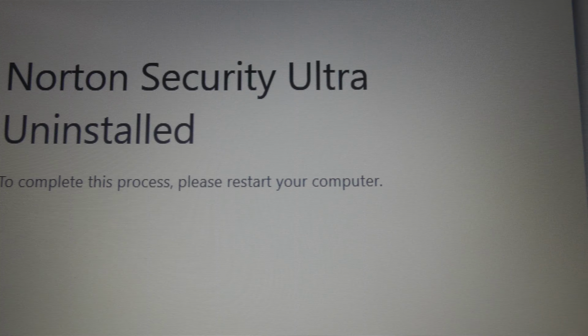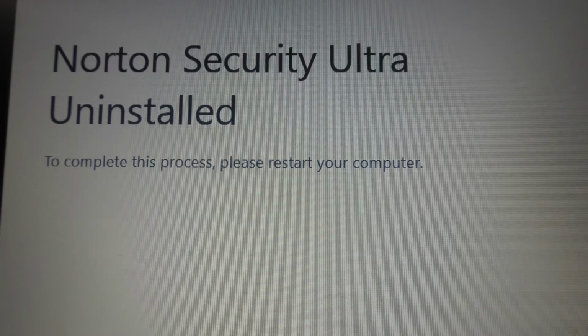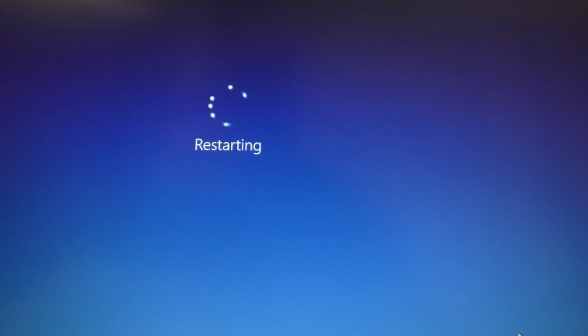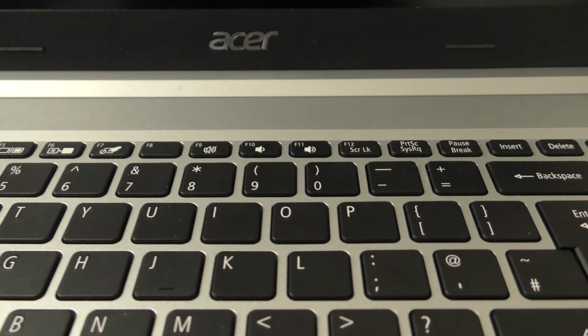Okay, Norton Security Ultra has been uninstalled. To complete the process, I have to restart the computer. So I'm going to do that. And just to show you, 6.11. It only takes a couple of minutes to do something like uninstalling your software. I'm going to click on restart now and do that. The computer will obviously shut down and then restart.